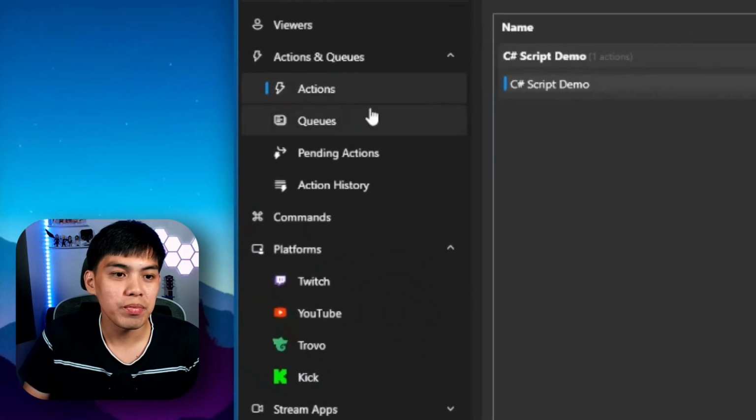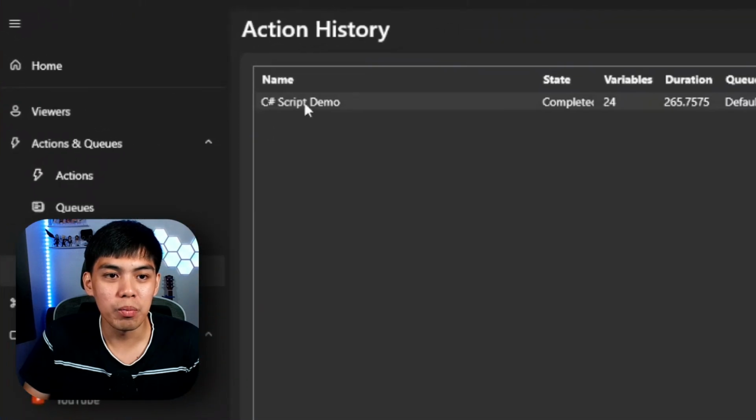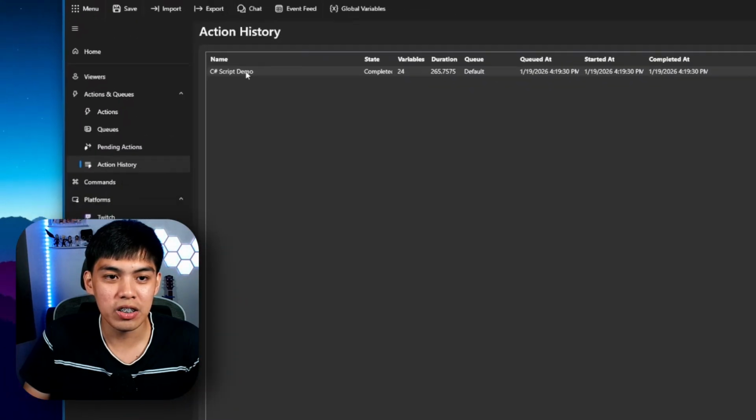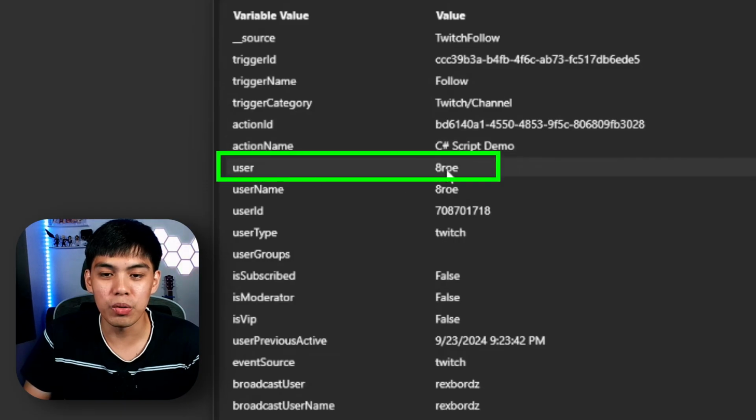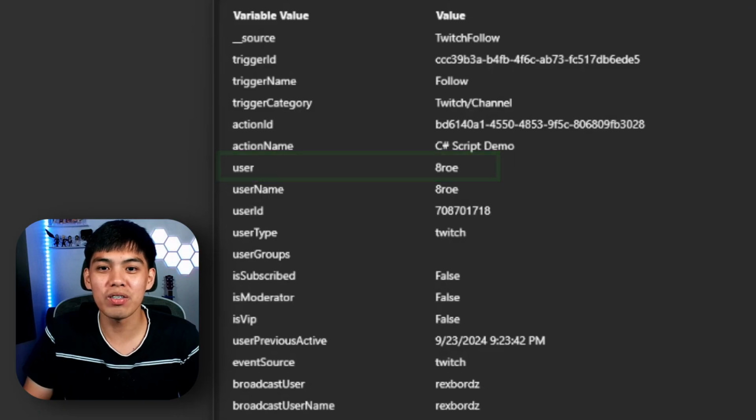To check that, we're going to go to action history and then double click the action that we just triggered, and let's see user. It says 8th row, which means we successfully grabbed the value of the username and used it in our first ever C# code. Let's go! Now you just wrote your first ever C# script for Streamer.bot. Congrats, bro! You're Spider-Man now!